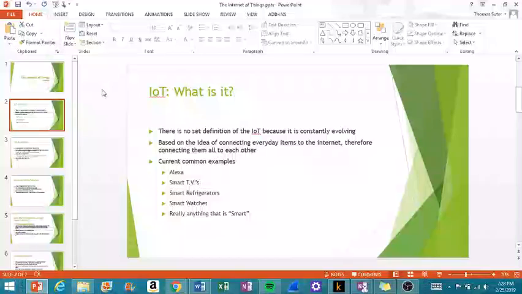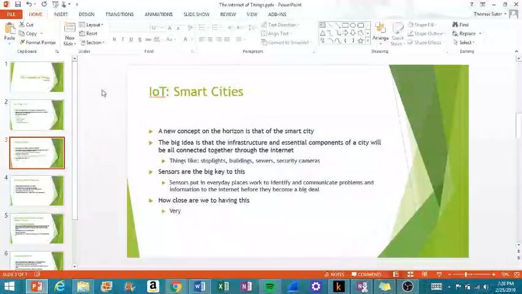Some current examples that are common in today's world are things like Alexa, so like smart speakers, Google Home, the Apple Home, smart TVs, smart refrigerators, smart watches, really anything that has smart in front of its name because it can connect to the internet, and once it connects to the internet, therefore it can be tracked and it pulls data and information from it and sends it into a place where it's stored, whether it's on the cloud or on the internet.